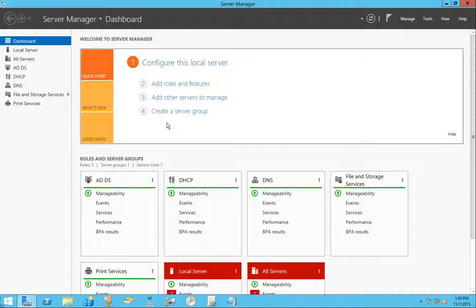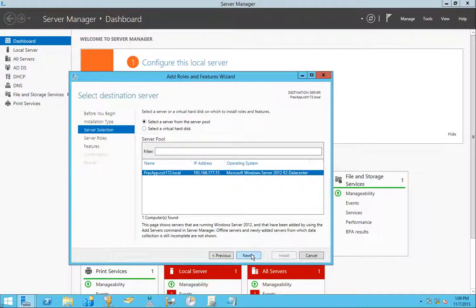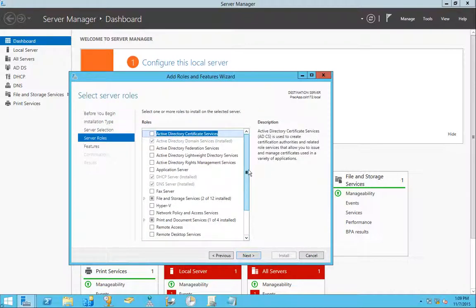The first thing I'm going to do is add the roles and features. So I'm going to click Add Roles and Features. I'm going to do a role-based or feature-based installation. Click Next. Verify the host name and IP address, and then click Next.